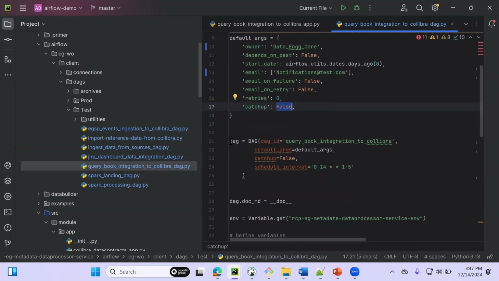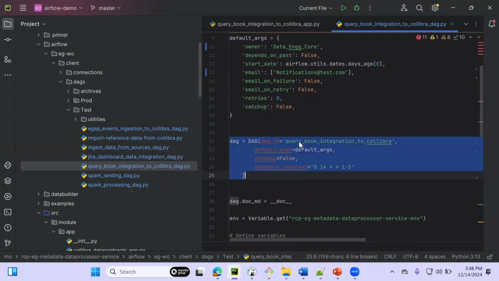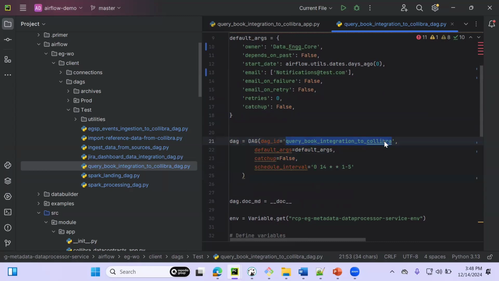Then the DAG, I created the DAG. In the DAG, I am giving the DAG ID, so using this DAG ID I will be able to monitor my job. This will be the reference. Now default args, I am passing these default args. Then catchup false. Again, this is a duplicate, not required.